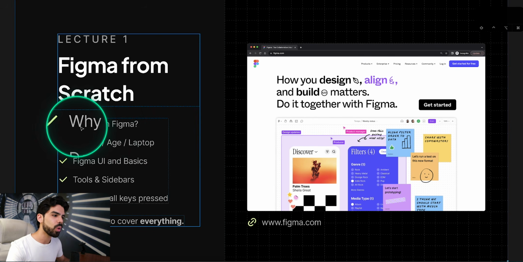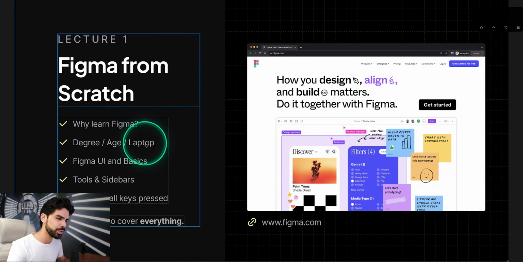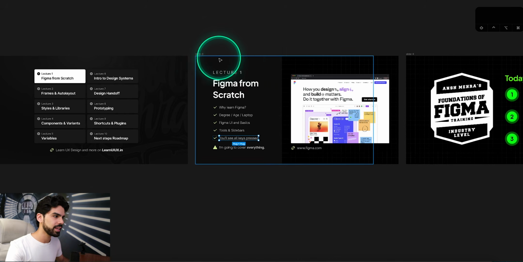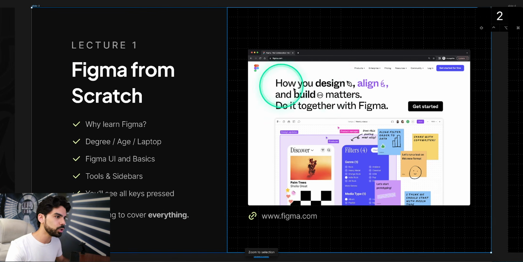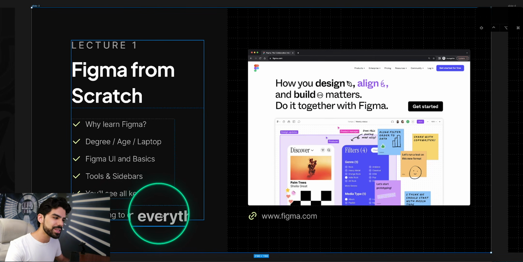We will understand why do you need to learn Figma, degree, age requirements, what laptop do you need, basics of Figma UI, and how the entire interface really works. And on the top right corner, you will always see any of the clicks or keyboard keys that I'm pressing. So if I'm using a shortcut key of say 2, you will know what Ansh has clicked. And of course, I'm going to cover every single detail.